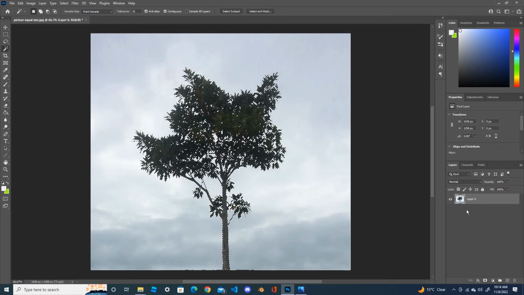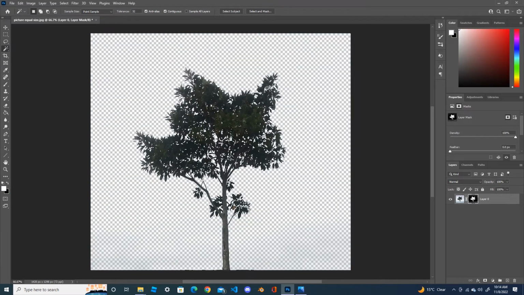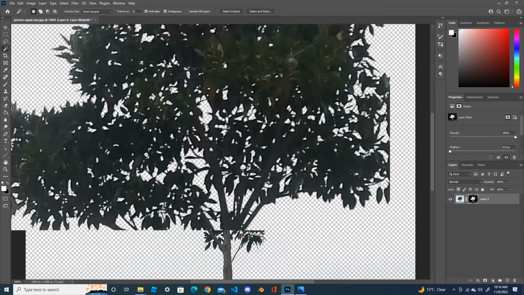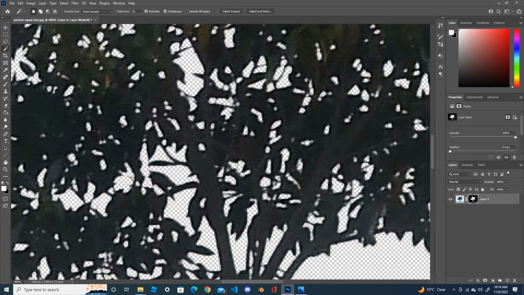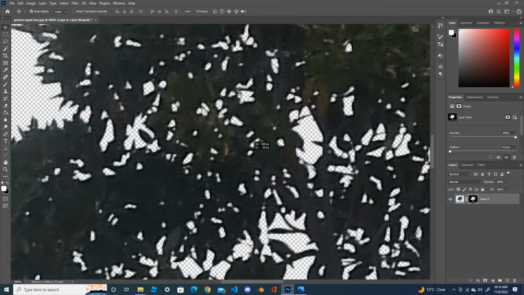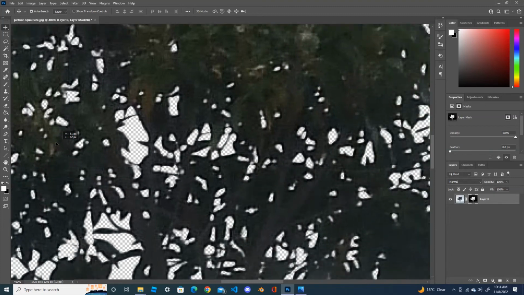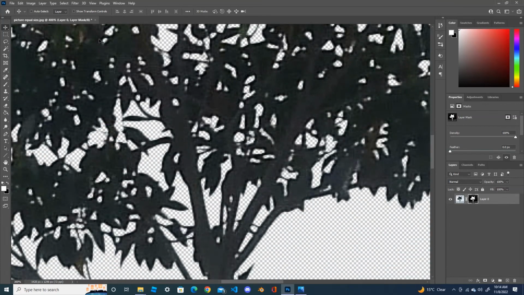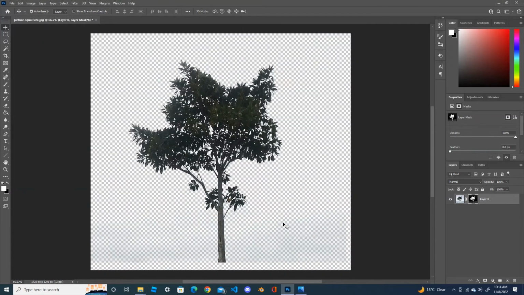After that, the next step is you have to add a mask on that layer. So add the mask. Here you can see that the background has been removed in one click. Let's zoom in and have a closer look. You can see that all the background has been removed, and on zooming out only the tree is there.